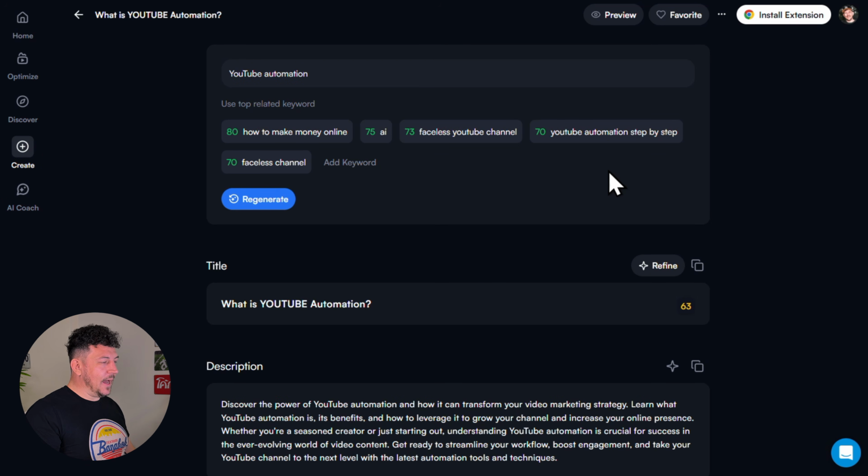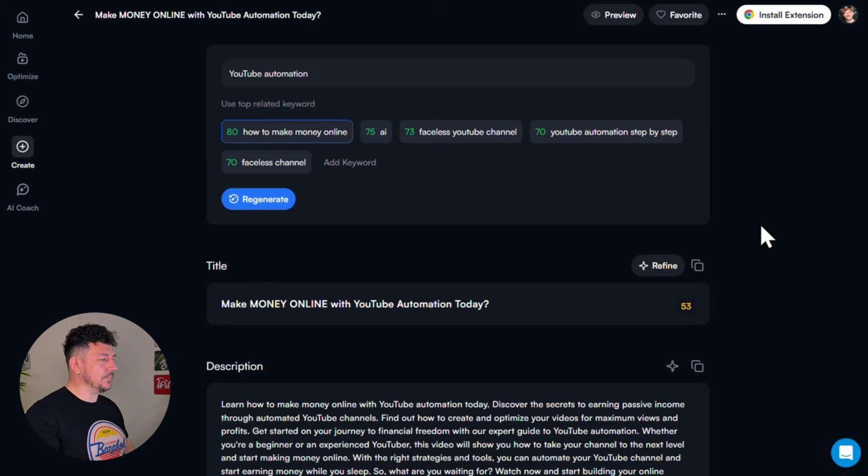Now let's go with the keyword that has the highest score. So that would be this one. And then click Regenerate. And just look at that. vidIQ's already done the heavy lifting.